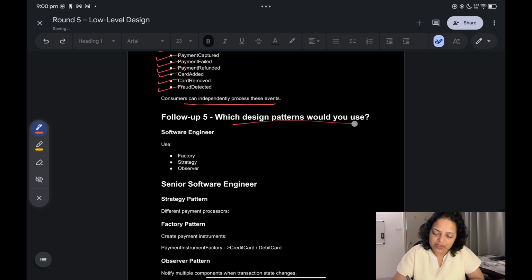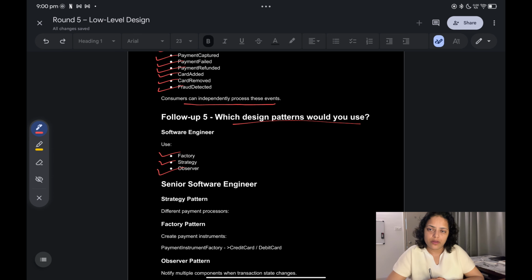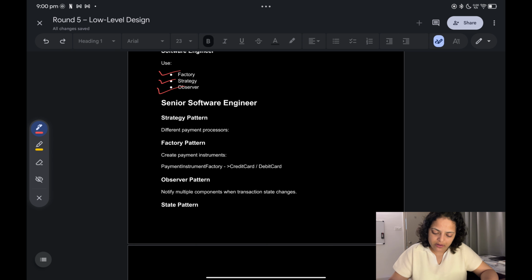Follow-up question 5 is, which design pattern would you use? So the software engineer will say he will use factory, strategy, and observer. Observer for the notification, strategy for your business logic, and factory if you want to create multiple objects of different types that belong to the same family. Now the senior software engineer will say strategy pattern: he will use different payment processors, let's say. So there he will be using the strategy pattern.